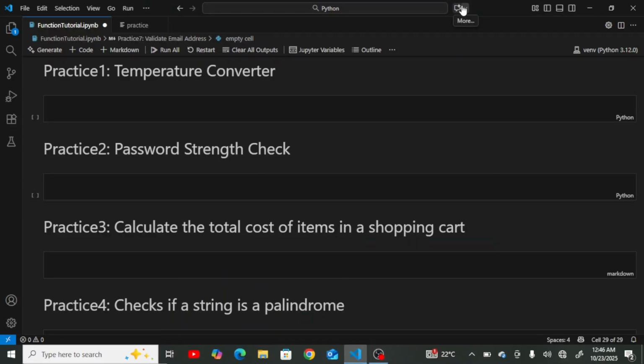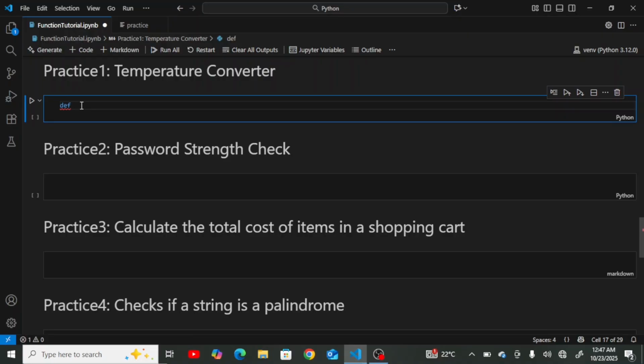In today's video, I will discuss more practical examples on how to define functions in Python. So the first practice is to convert temperature from Celsius to Fahrenheit and Fahrenheit to Celsius. To do that, you type in the built-in function def. If you don't know anything on this topic, I'll drop the link in the description down below for you to see the video on all the basics and everything you need to know about creating your own function in Python.